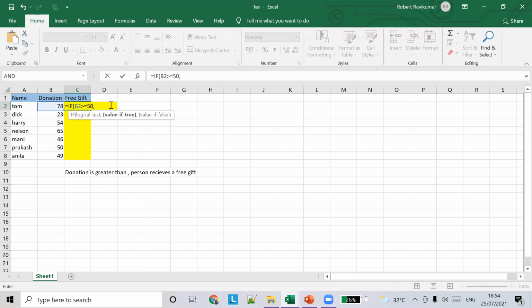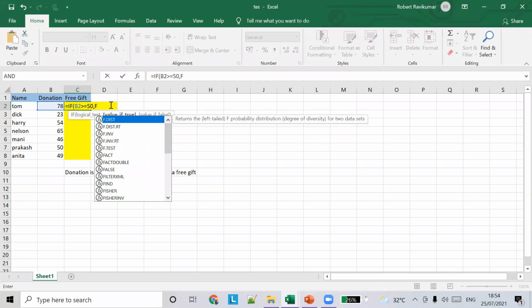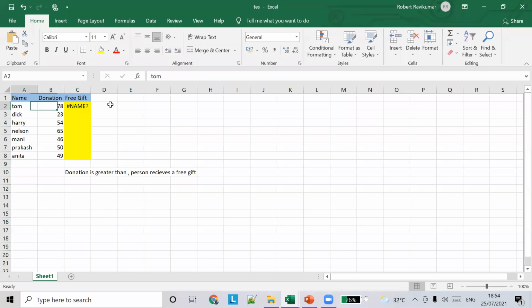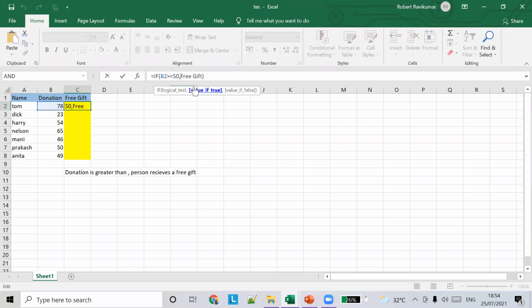Now what do I have to write here? If it's 50, the first condition, the value if true. What should be given here? I should write "free gift", right? If it's greater than or equal to 50. So what is the error here? It should be in double quotes, okay?